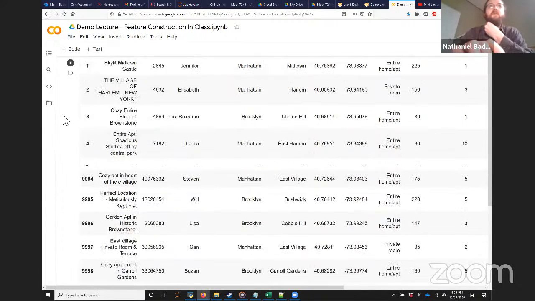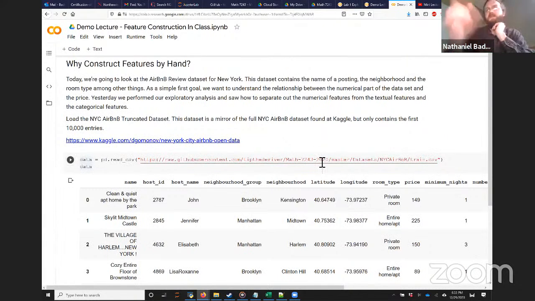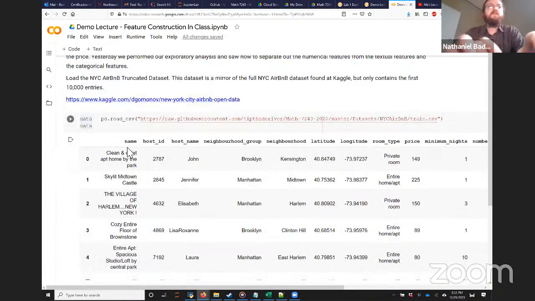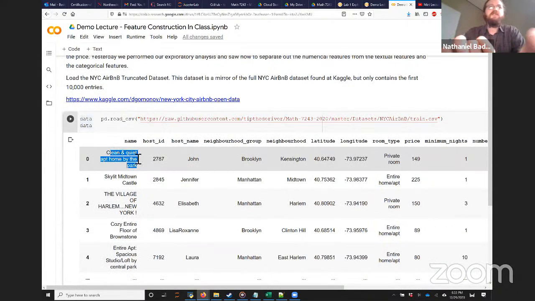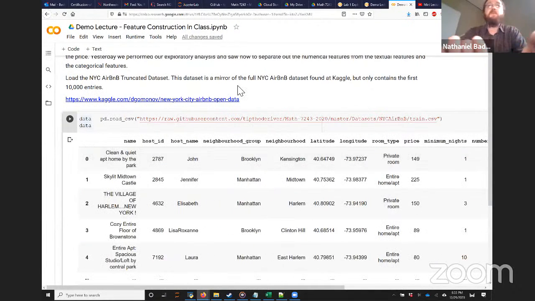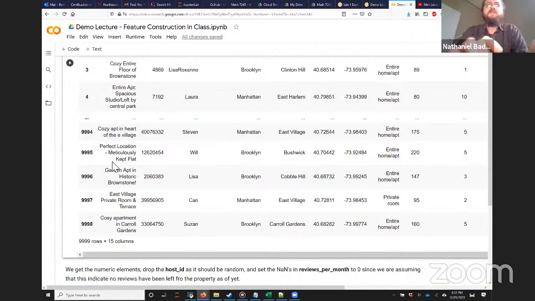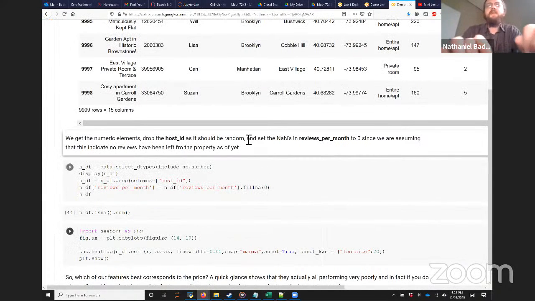In this example, we're going to look at the Airbnb review data set for New York. Actually, I'm going to look at a slightly truncated version. This is quite long, so this is about 10,000 records that I'm hosting on GitHub. You can see we've got some string-like features like the name. We've got some numerical features, latitude and longitude, price, etc. And then we've got some categorical features, like the room type and the neighborhood. In this case, we just want to look at the numerical features.